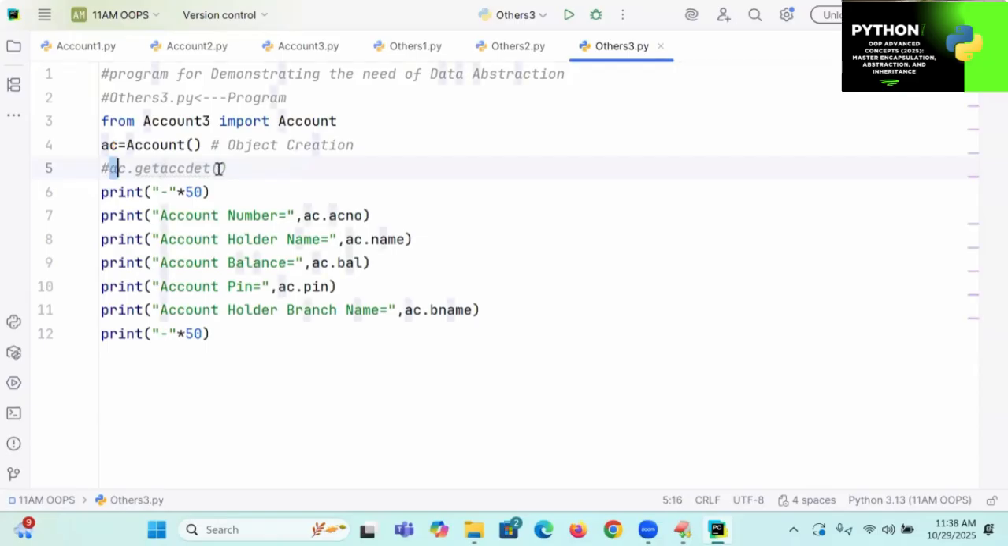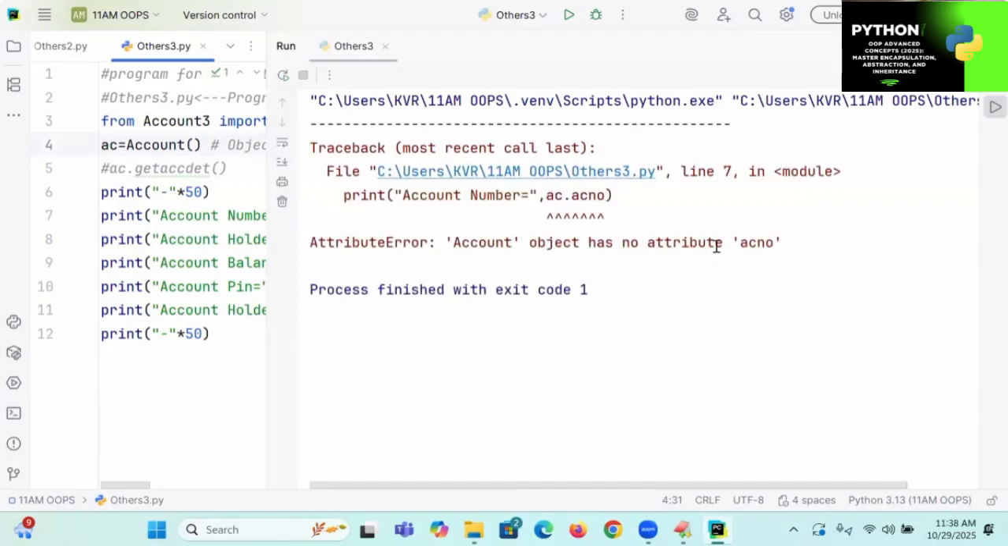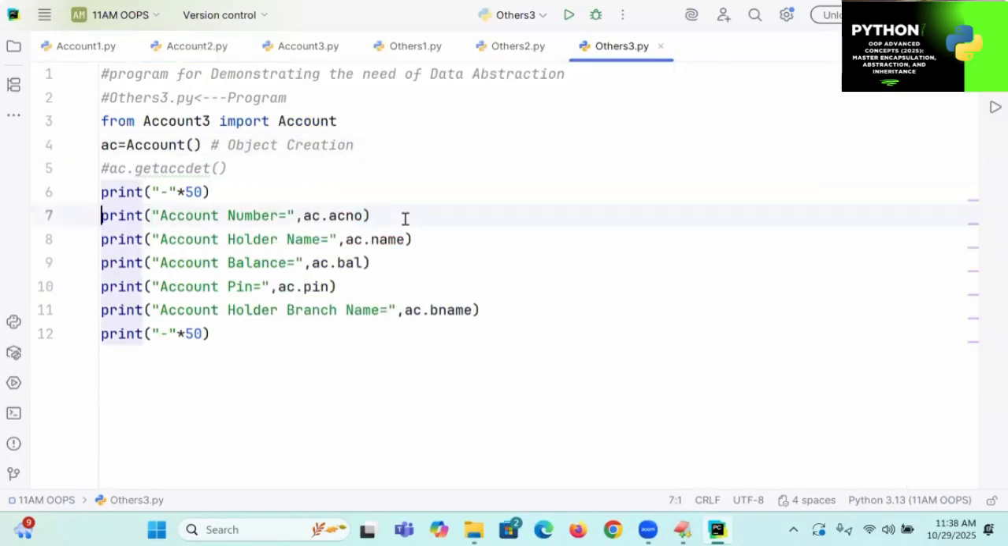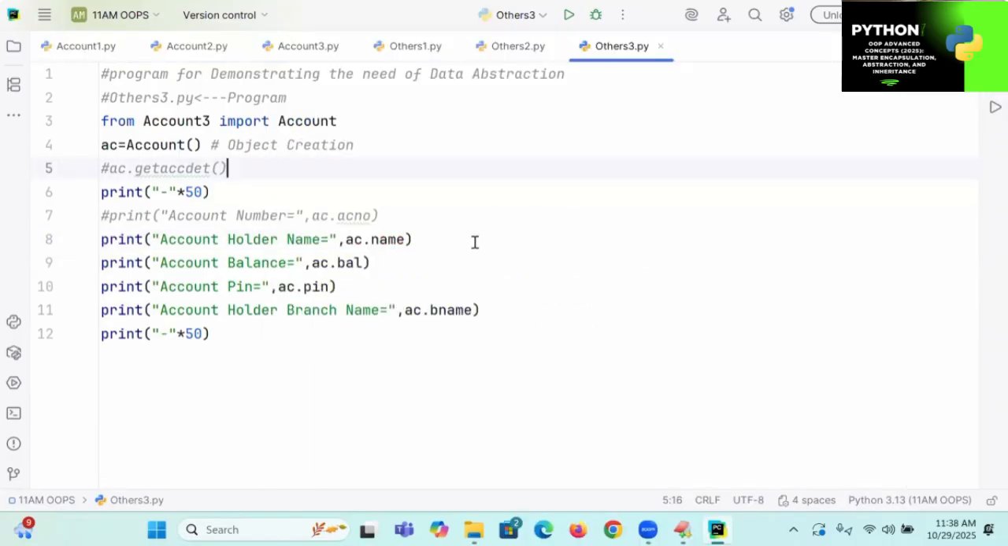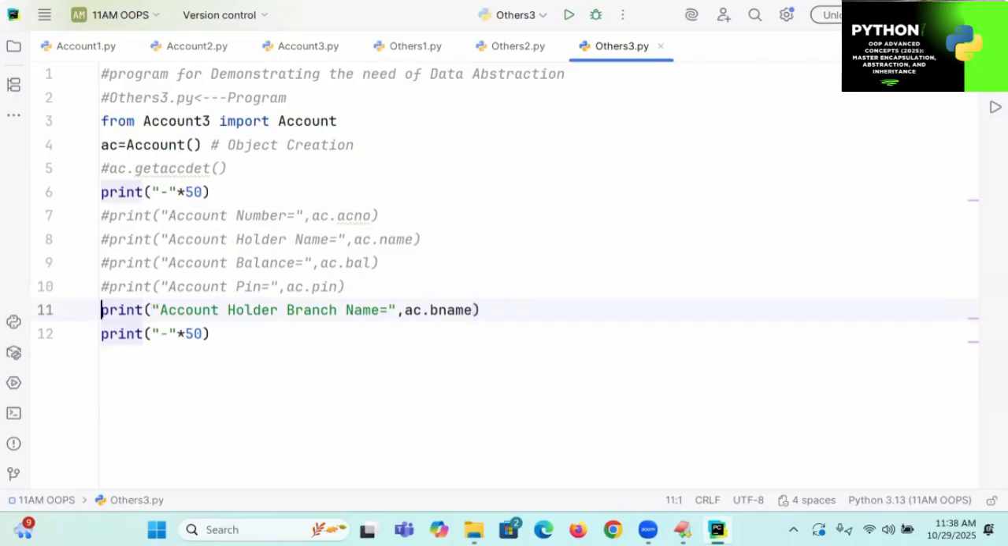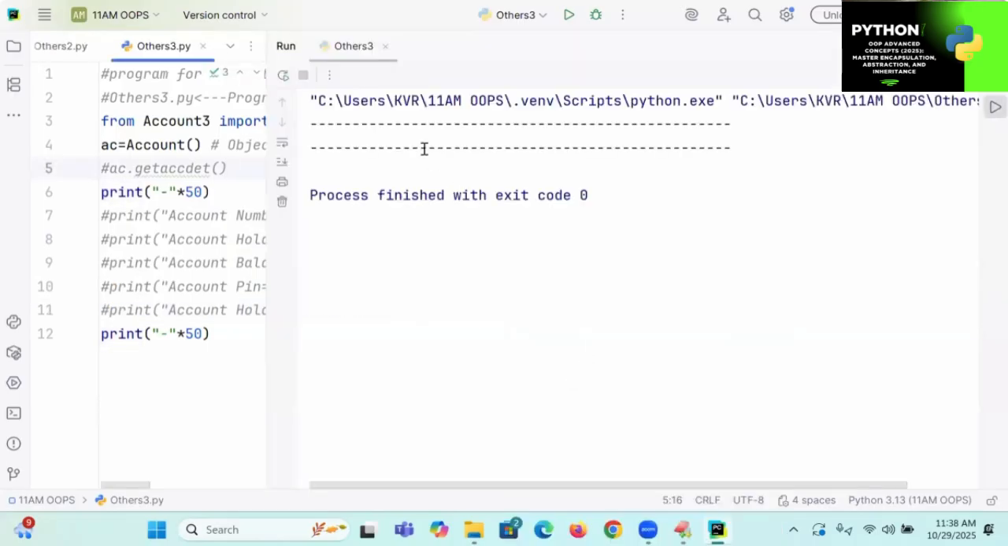Once the method is not calling, what content is available in AC right now? Empty. So empty dot ACNO, empty dot name, empty dot balance, it is not possible to access at all. All of them get which error? Attribute error will be coming. I cannot access anything, the account number, the name, everything is an attribute error. This entire thing is not possible to access. So finally no output is coming, and it is going to be an invalid input.